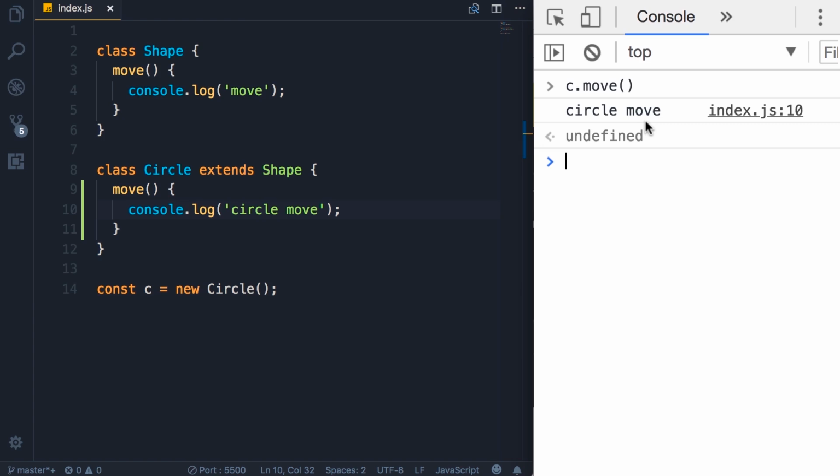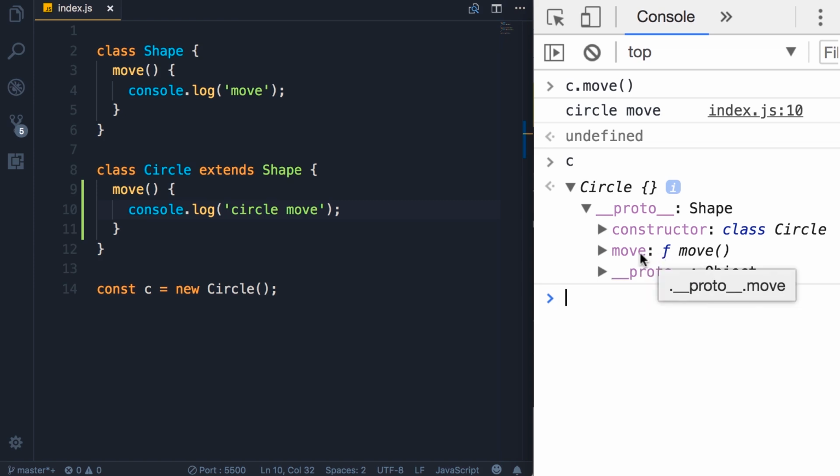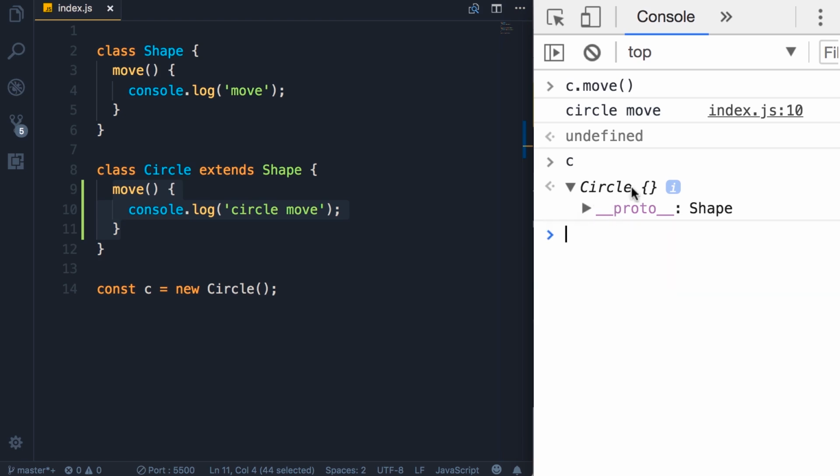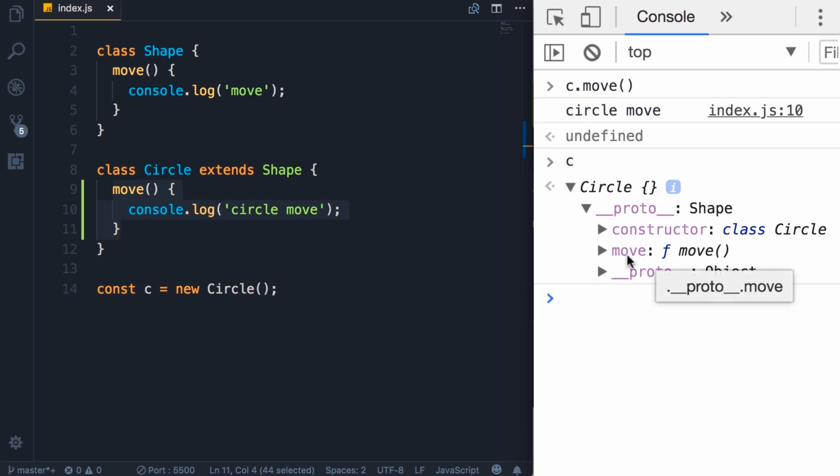And the reason for that goes back to our prototypical inheritance. If you look at the c object here, in its prototype, we have the move method. This is the move method that we implemented here. So when we access c.move, the JavaScript engine first looks for this method on the circle object itself. That is the object we have here. Now in this object, we don't have the move method. So then the JavaScript engine looks at the prototype for this object. So it looks here and it finds the move method here.